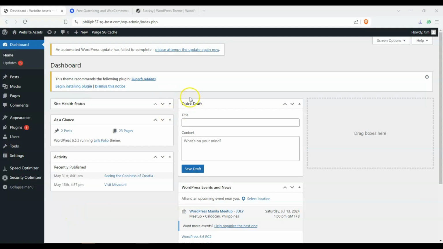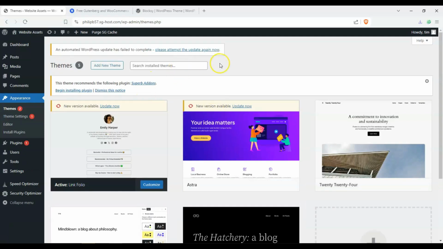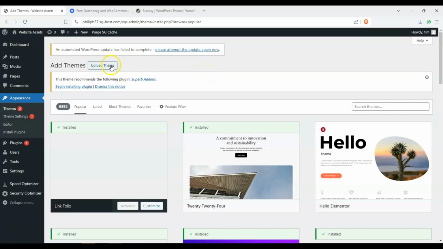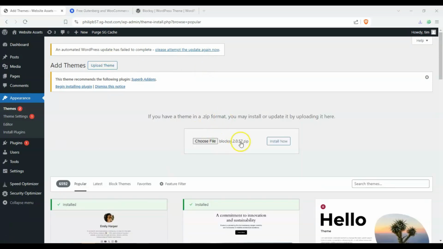Once we're back here on our dashboard, let's head over to our sidebar here and click on Appearance. And that will take us to our themes. And let's click on Add New Theme and click on Upload Theme. Okay, so all you have to do is click on Choose File and upload the Blocksy zip file that you just downloaded. Now we can click on Install Now.